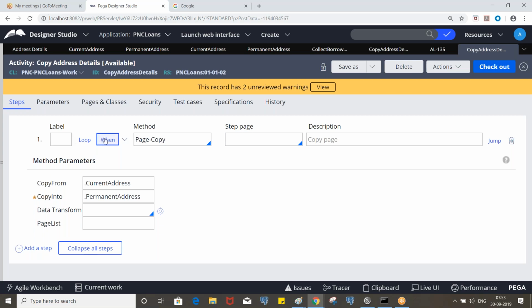The precondition is executed before executing this step, and here also you can call the when rule. The post condition will be executed after executing this method. This step page is a reference to the clipboard, and this is the description. This is an optional field. If you want to write some description about that method, you can write it.